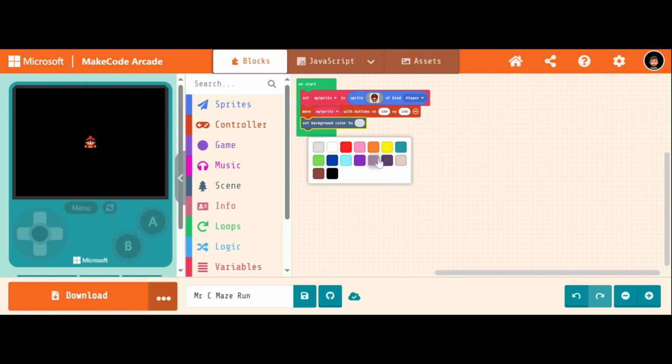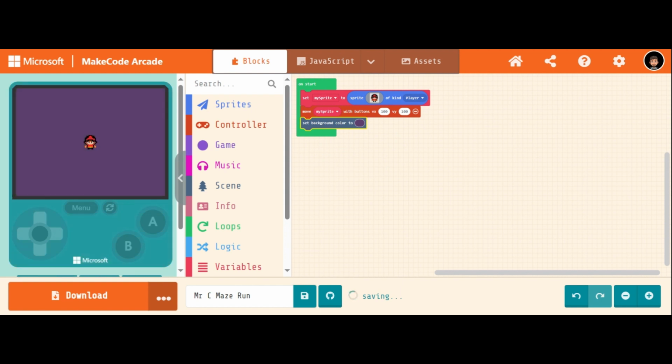We're going to change that up, and we're going to change it to anything you wish. But I'm going to go for this kind of dark purple, because it makes it easier to see when we have our walls there, and it's easy to see our little character as well.